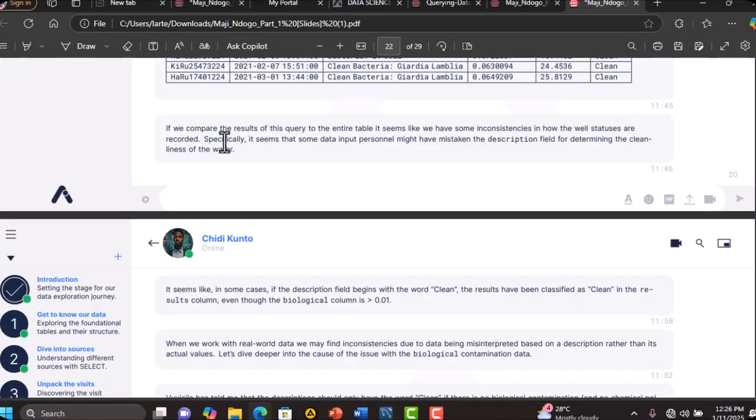statuses are recorded. Specifically, it seems that some data input personnel might have mistaken the description field for determining the cleanliness of the water. It seems like in some cases, if the description field begins with the word clean, the results have been classified as clean in the results column, even though the biological column is greater than 0.01. When we work with real world data, we may find inconsistency due to data being misinterpreted based on a description rather than its actual values.